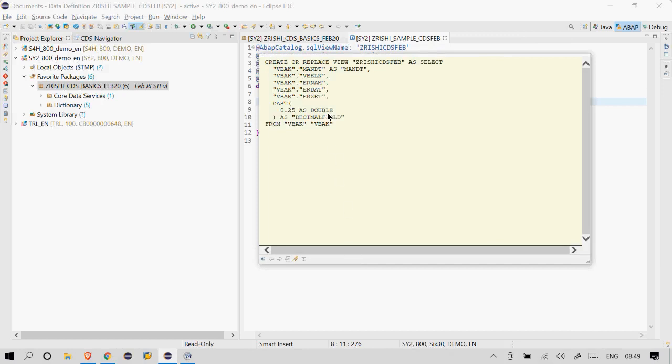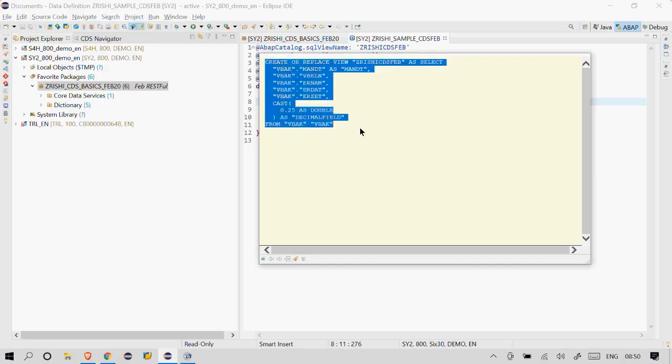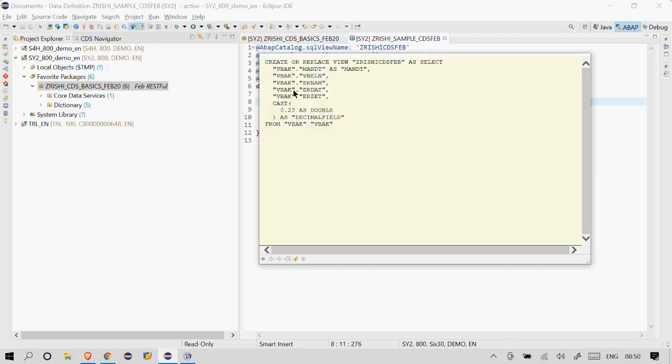When you log into SAP HANA as a developer user, you will see this view in your SAP HANA. For every CDS view that you create, a HANA view is created. If you see, this is the syntax if you want to create a view in SAP HANA: create or replace view, view name, as select from this specific table, and also the list of fields, and this information from which table, VBAK. So this is the kind of stuff that will happen.